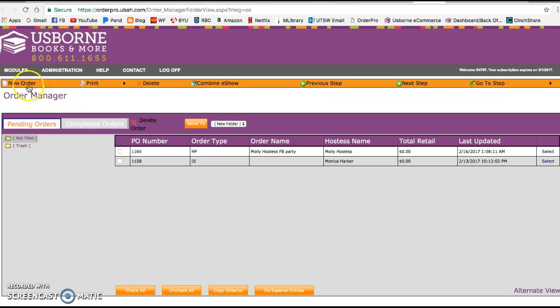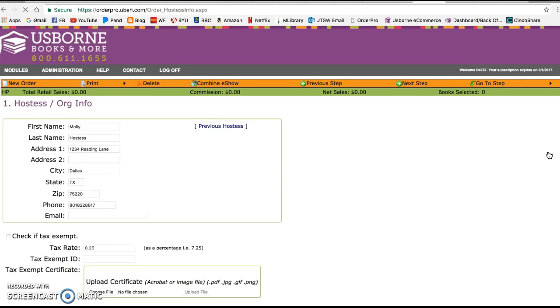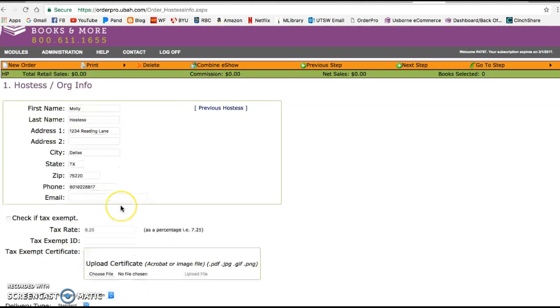They're free and half-price books. So you would go ahead and click New Order right here, and it would start the order. I'm going to go to one I started to show you, so I'm going to click Select, and that is also where you could go to work on an order you've worked on previously. So this is Molly Hostess's order, and I've put in her address and her information there.